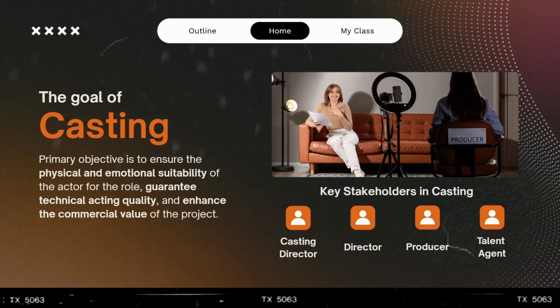Now, after all those twists and turns, ups and downs, you might be wondering, why is casting so difficult? Isn't it just to have a bunch of people talk and act in a scene? Well, it's really not that simple. The primary objective of casting is to ensure the physical and emotional suitability of the actors for the role, guarantee a technical acting quality, and enhance the commercial value of the project.